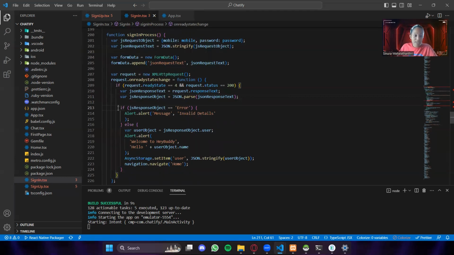And next, if the JSON response object is equal to error, in case an error occurs, then I should get an alert with the message invalid details. And if it's successful, then I should get an alert as welcome to Hey Buddy, or I can give it as Chatify as well. Likewise, I changed the names a lot. So that's up to you. You can change the names.